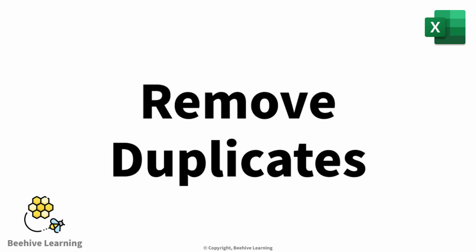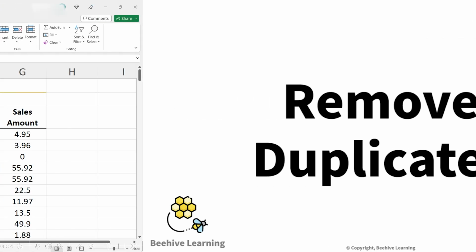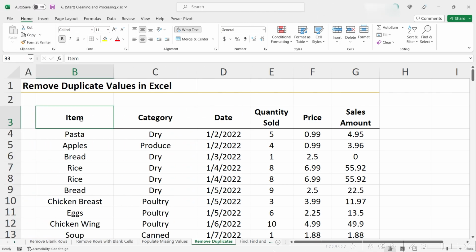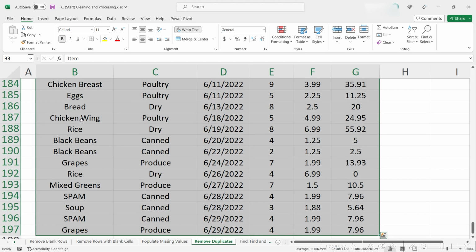Now that we have dealt with all the blanks in our workbook, we should try to remove all of the duplicate values from our list. To remove duplicates, you first need to highlight the range that you want to remove duplicates from. So I'm going to highlight my entire table using Control A.